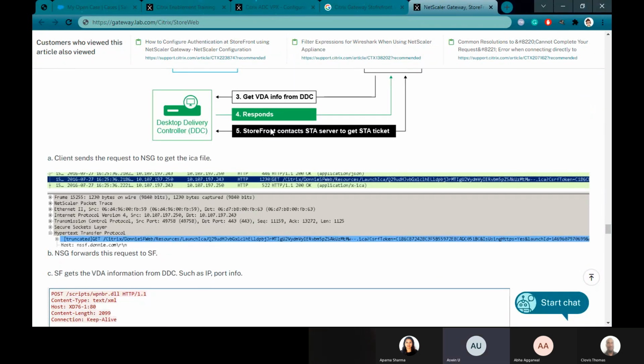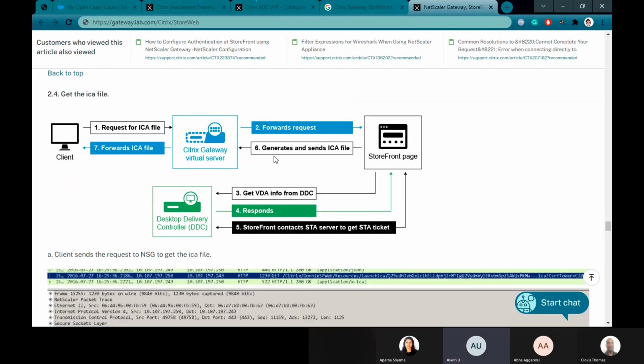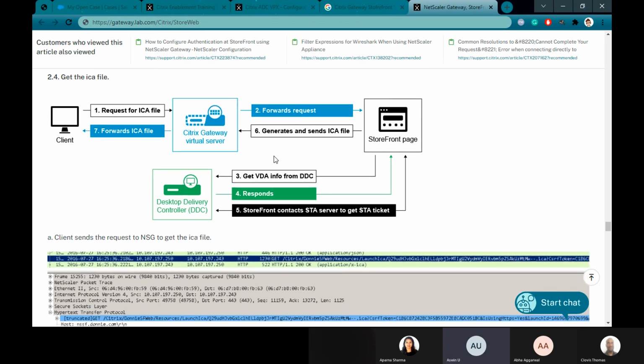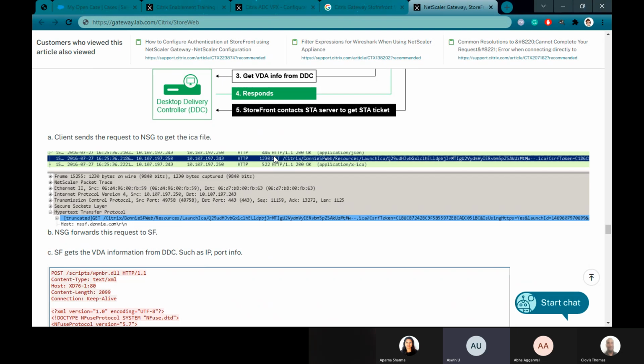So the station ID will not have the IP address, right? Which will be compromised. It will be only with the STA server, right? Yeah. Okay.